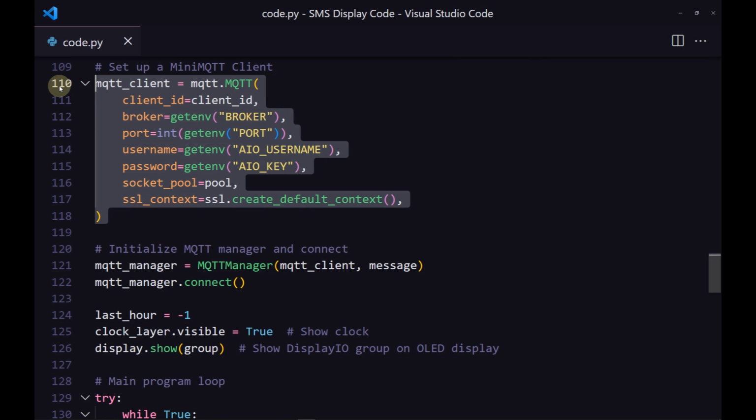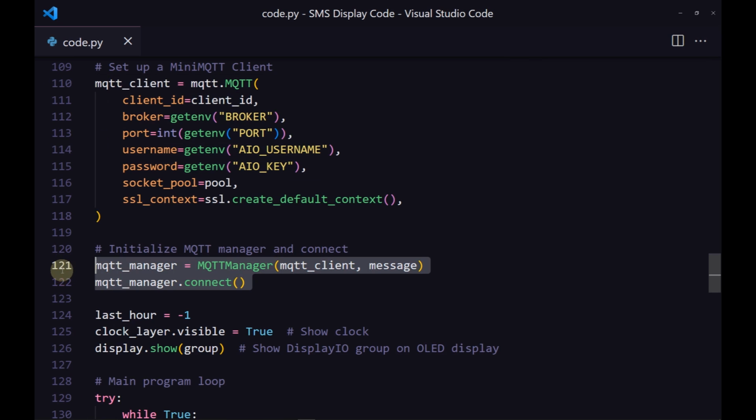The broker address is retrieved along with the port number, the username, and the security key. The socket pool is passed, and SSL create default context is used to secure the internet communications. The MQTT Manager is instantiated and passed the MQTT client and the callback function to be fired when a message is received. The connect method is called to establish the MQTT connection with Adafruit IO.